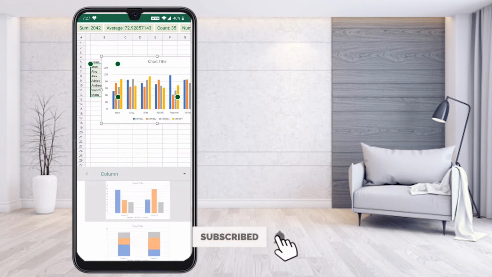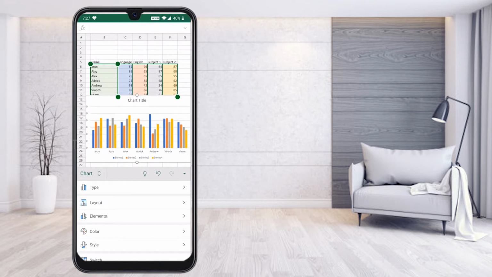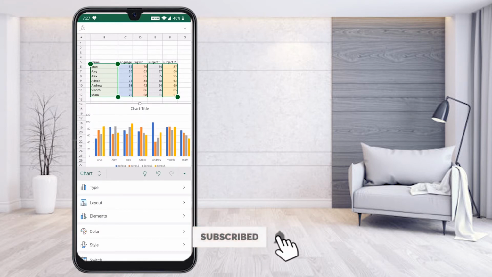Yes, the chart is applied over here. For example, the students Arun, Ajay, Alex, Adric, Andrew, Vinod and Sham have gained marks, and who has the highest percentage, everything is there. So I am able to understand and analyze. Now if I would like to change the color or the layout, we can do everything from the system itself.